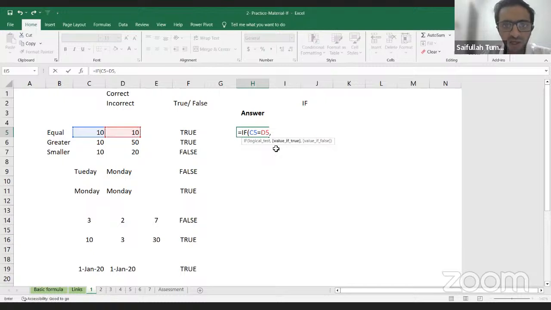Pressing comma, it will ask what if value if true. If the logical test passes, what do you want to do? I will simply do one thing. I will write correct and incorrect in separate cells and refer the value if true and value if false to these cells. I will refer these cells here, comma. What if value if false? I will refer the value if false reference here.